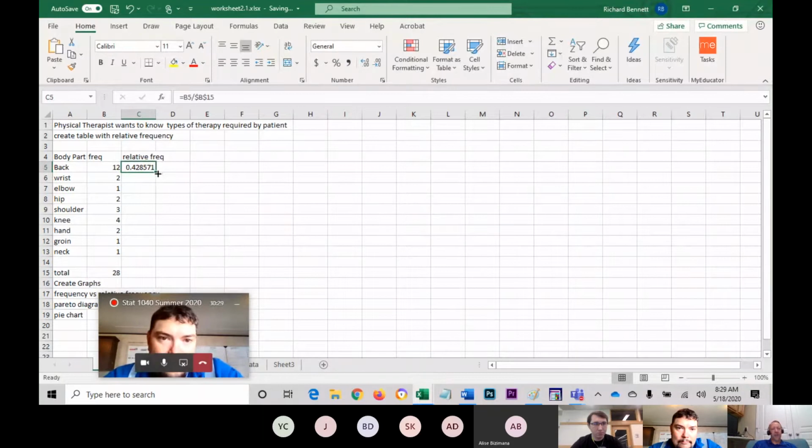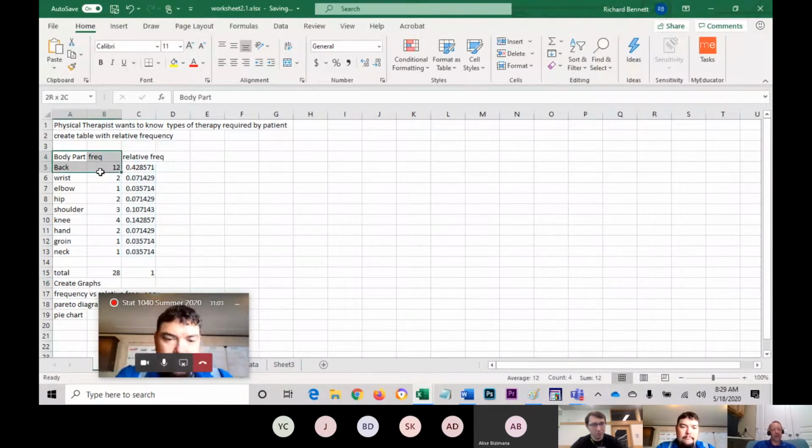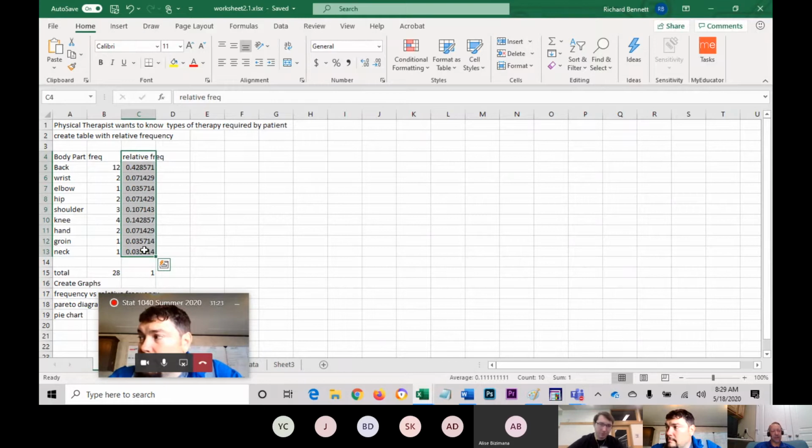Okay, so basically the idea here is when you are creating a relative frequency table, you'll just take the 12 divided by the 28. Go ahead and leave it as a decimal. And so we can see here 42% of the injuries are back injuries, 7% are wrist, 3.5% are elbow, etc., etc. If I add this up, this should add up to 1 or 100%. The first two columns are a frequency distribution, basically just a count. And then the other columns are what we would call a relative frequency distribution, okay? So relative frequency, that's just a fancy name for percent. Just go ahead and leave those as a decimal, okay?